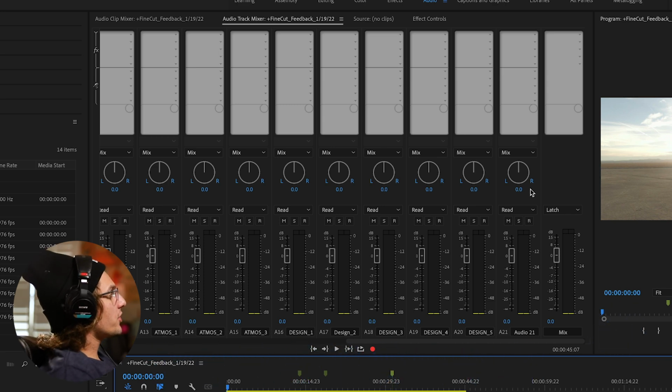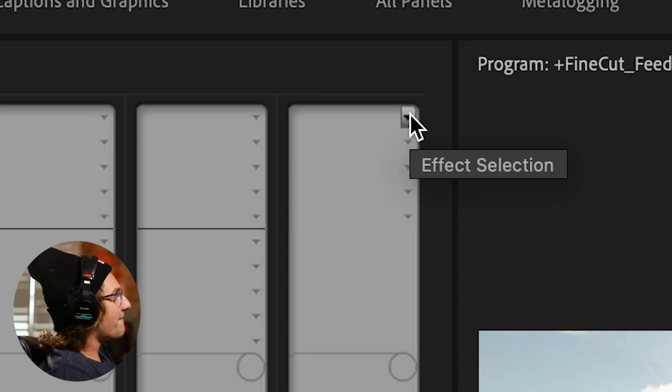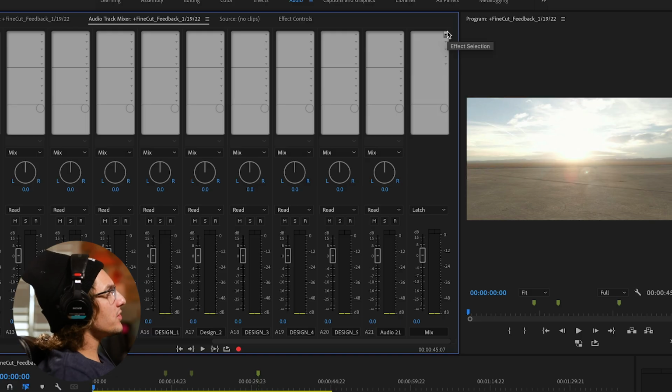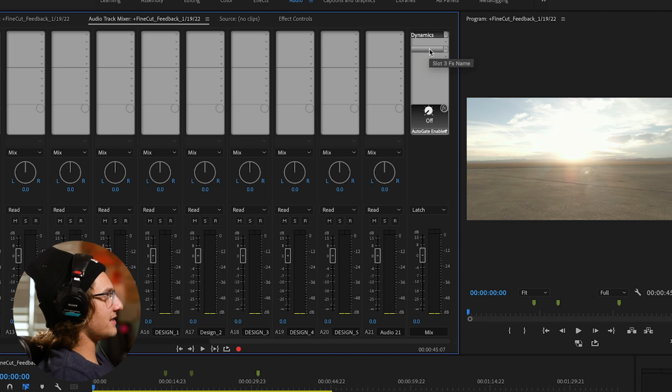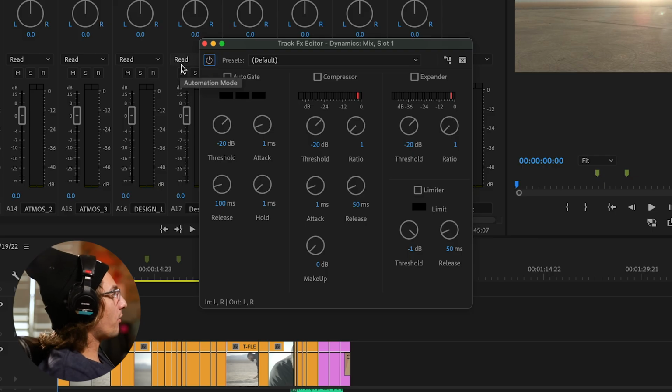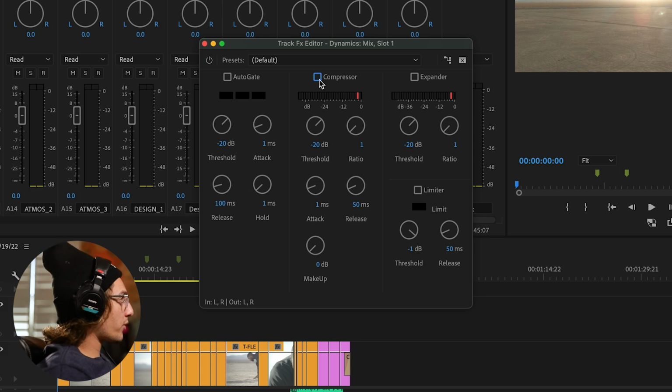So what I want you to do is go up here and select this first effect selection down arrow. And then what we're going to do is go to amplitude and compression and go to dynamics. This is our dynamics effect. Now to access our dynamics effect, you double click it. Now, like I said before, here are your sections within the effect. Here's your auto gate or your noise gate, your compressor, your expander, and your limiter. So what we're going to do is we want to use our compressor and our limiter. So go ahead and check both of those boxes.